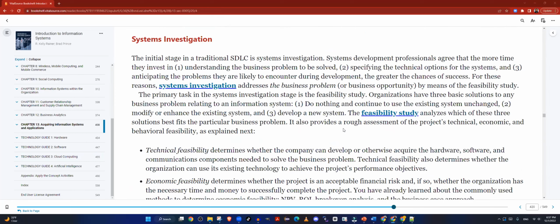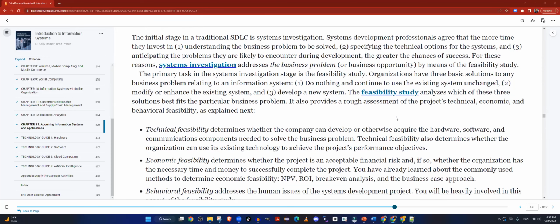The initial stage, the very first stage in the traditional software development life cycle is where you do your investigation. Do we really need it? What are we trying to solve? Is it even a problem? How long can we do without solving the problem? You have to investigate. Once you're done with that, you have to do your feasibility analysis.